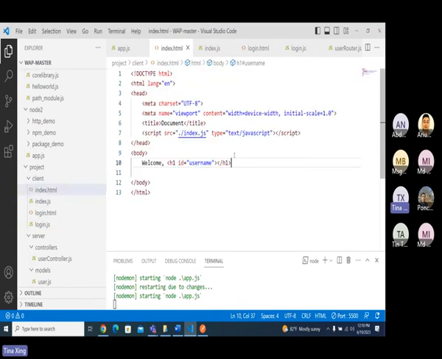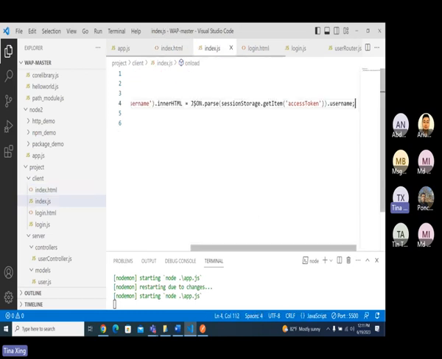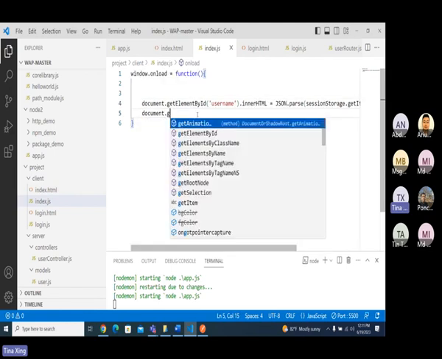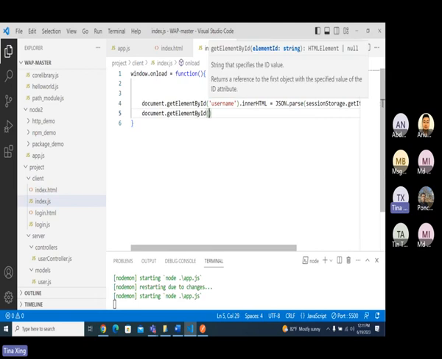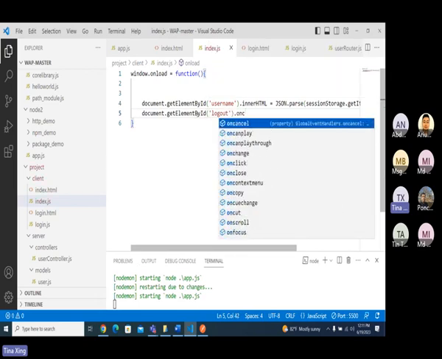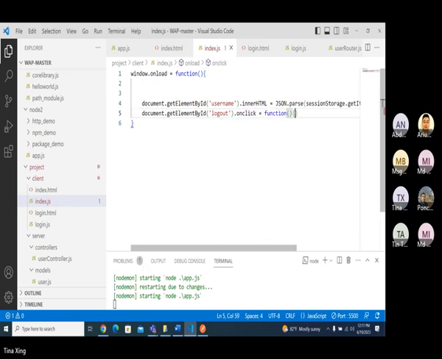Okay. Let's add the button. ID, yes, logout. Okay, here we have a logout. When we do logout here in index.js, let me just put it here. It's better you separate it in another function. Don't put everything inside the window unload function. Okay, this one is very simple. You just do this one.